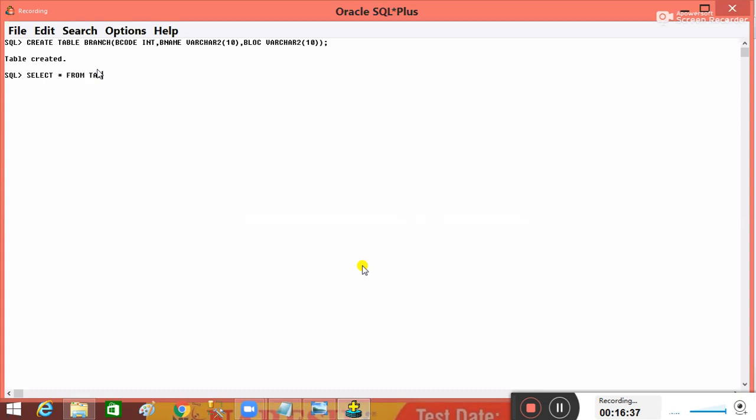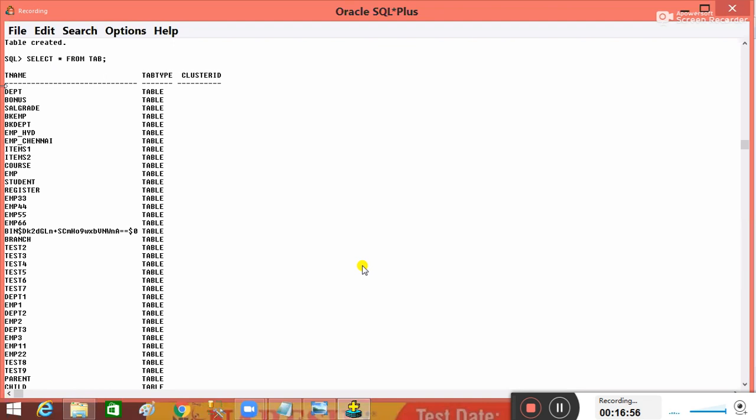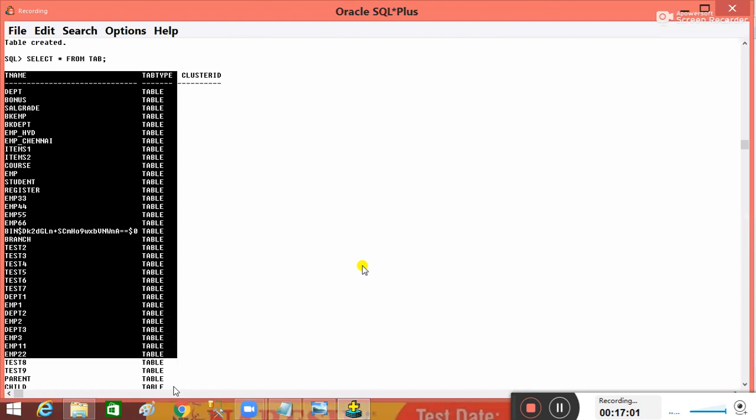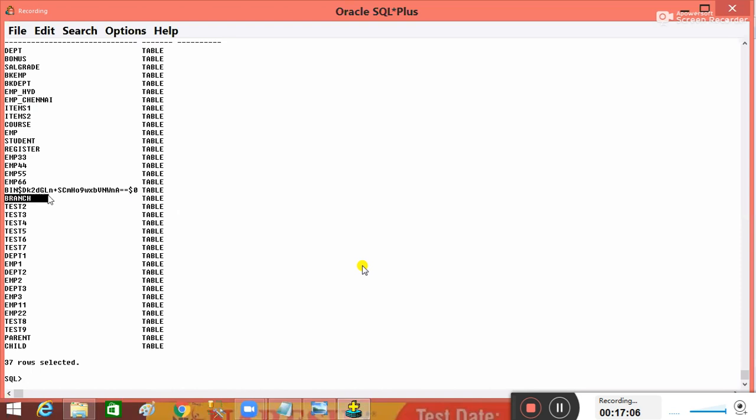So tab, the syntax I mentioned, is used whenever you want to see the list of tables in your database memory. When I use tab, it shows how many tables are there, and each and every table is stored directly in the database. Here, the branch table we created is also successfully created, and this table is stored under database memory successfully, right?